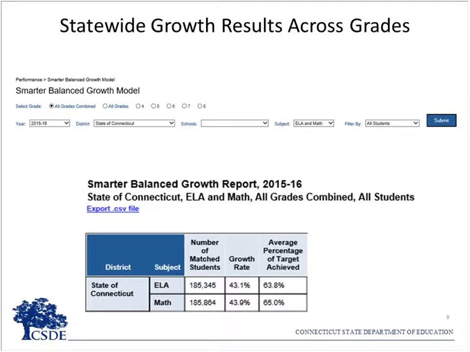It then shows you statewide the number of math students, the growth rate, and the average percentage of target achieved. You know now that the growth rate represents what percent of the math students actually hit their target, and the average percent of target achieved represents, on average, how close are the math students to their respective targets. So the way to interpret this is 43.1% of the 185,000 students in ELA met their targets, and on average, they achieved 63.8% of their respective targets. Again, math results are also presented.